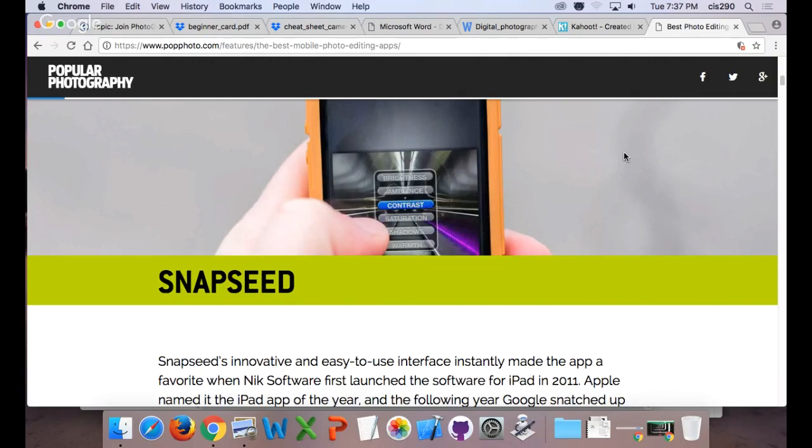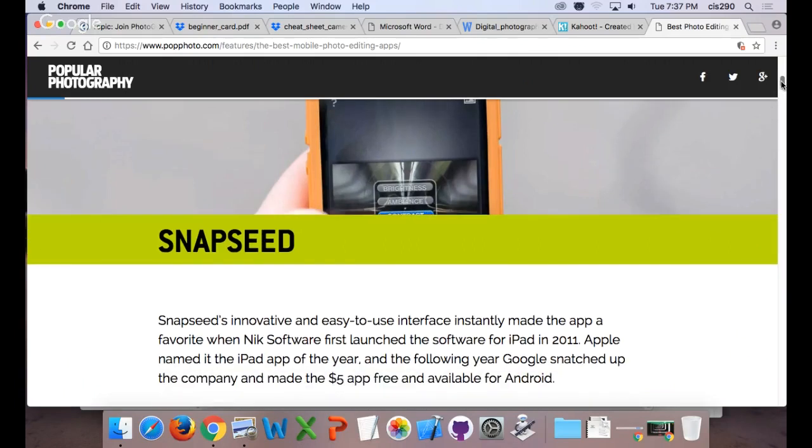It's called Nik Software, first launched on the iPad in 2011. Apple named it Apple App of the Year. The following year, Google snatched up the company, made it a $5 app free, and available on Android. So Snapseed is available now on both iOS and Android. It's a good app.